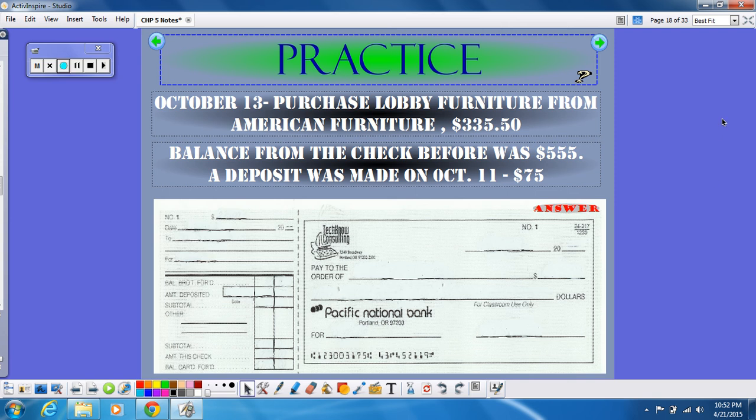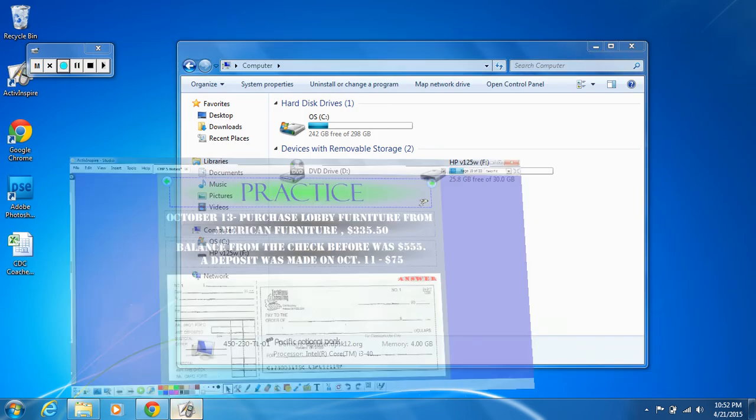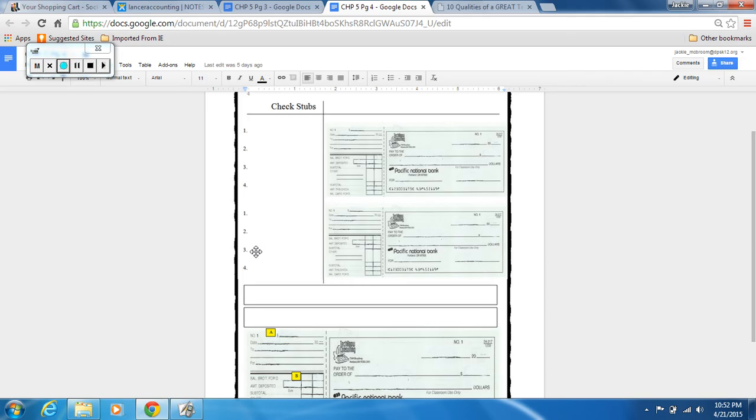Here's a practice. Basically, I'm going to give you this. On October 13th, purchase lobby furniture from American Furniture, $335.50. Balance from the check before was $555, and a deposit was made on October 11th of $75. So here's what we got.